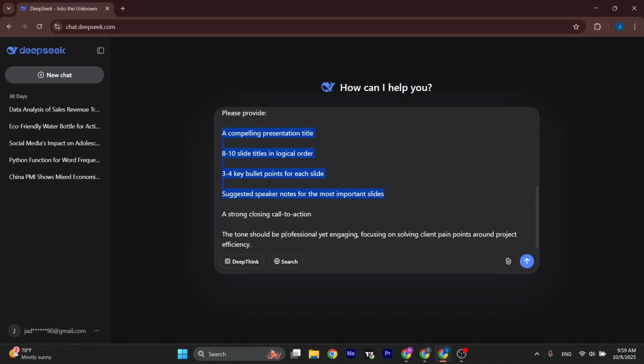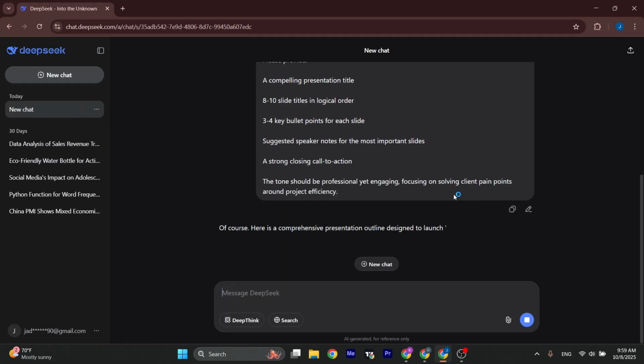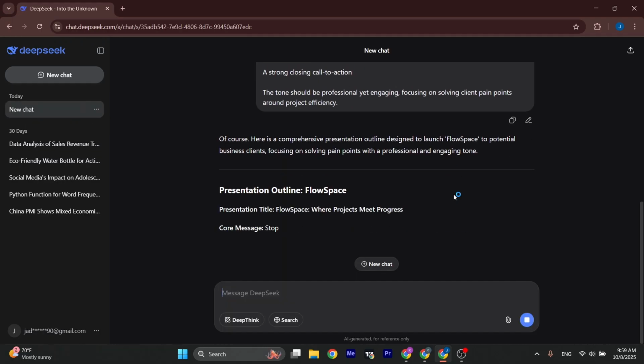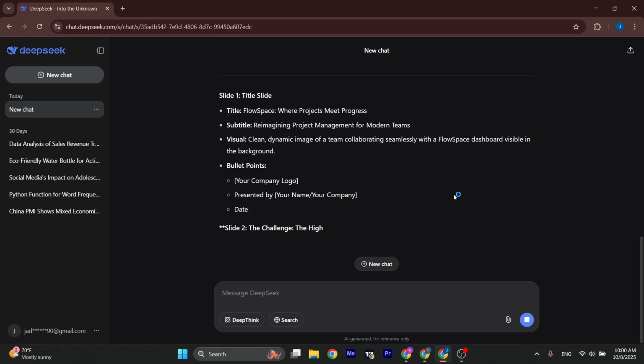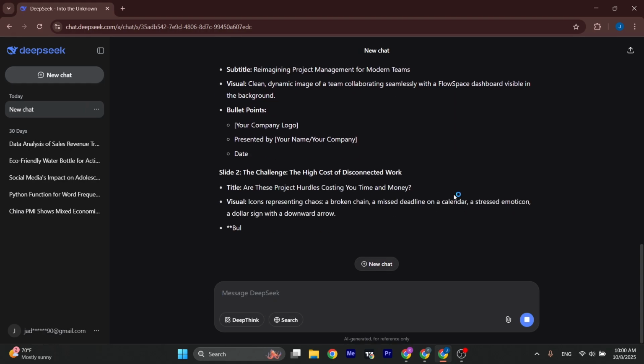Along with that, you can adjust the tone as well. Of course, if it is for clients, you need a professional tone as well as an engaging tone. So if you give in this simple prompt, you'll see that DeepSeek will create an entire outline of a presentation that you can tweak here and there to adjust it accordingly.